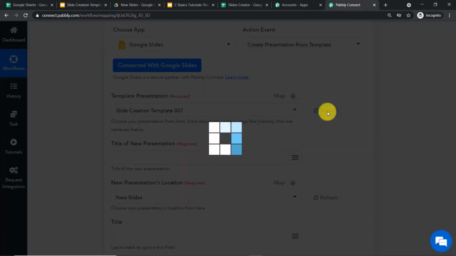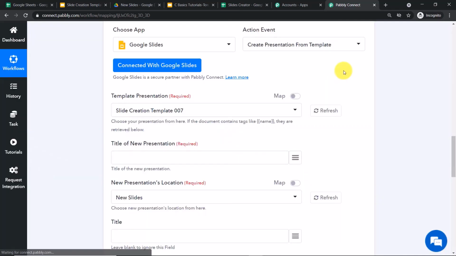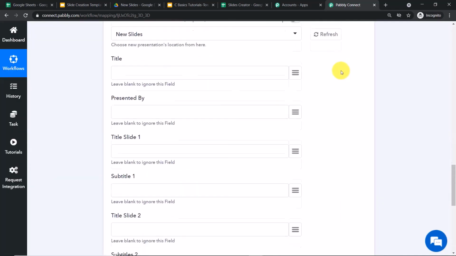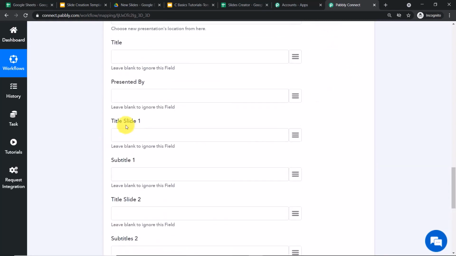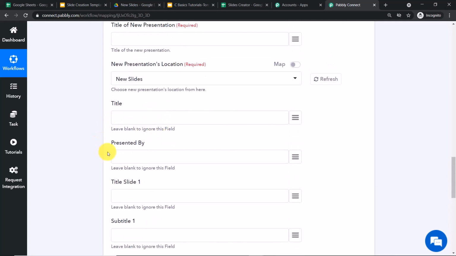So what I'm going to do here is look whether we have the changes. Since we have introduced 4 dynamic tags, let's see whether we have 4 extra fields. So yes, we do have the 4 extra fields, that is subtitle 2, title slide 2, subtitle 1, title slide 1, and of course the original ones, that is presented by as well as the title.